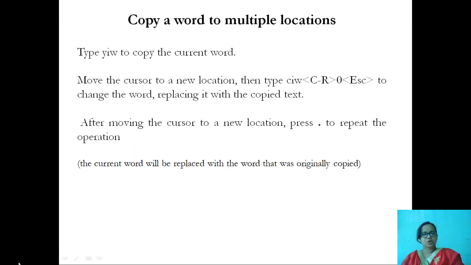Next, coming to copying a word to multiple locations. I want to copy a word to multiple locations. Here you type yiw. Y is yanking, which is nothing but copy. I means inner, the word you are present on, and w is word, to copy the current word, wherever the cursor is placed. Move the cursor to a new location, then type ciw.